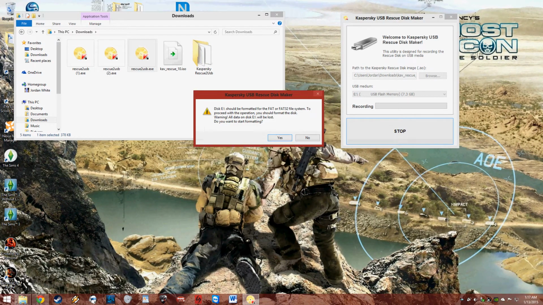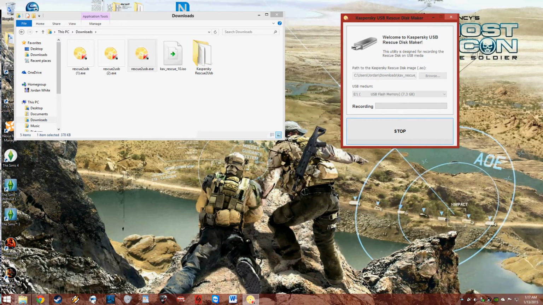It's going to tell you that you need to format it. So make sure this is a new USB or one that you don't care gets erased. It will format the entire USB drive and make it into the format that Kaspersky needs. And this will erase everything on the drive. So, after realizing that, go ahead and select yes. And now you're just going to let the tool record and create.